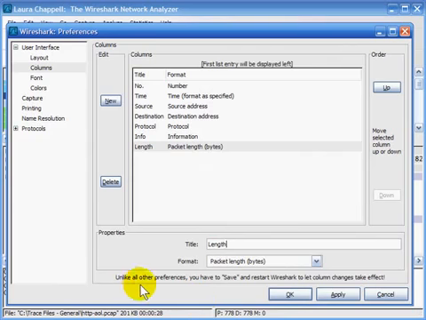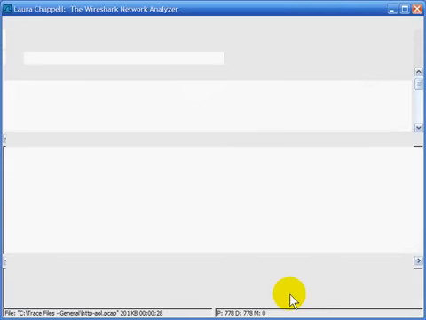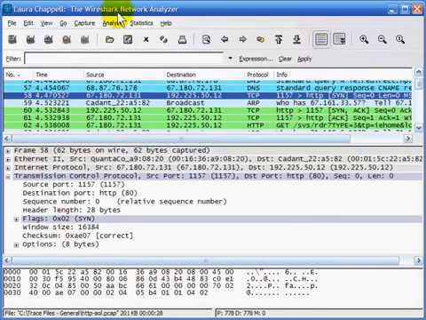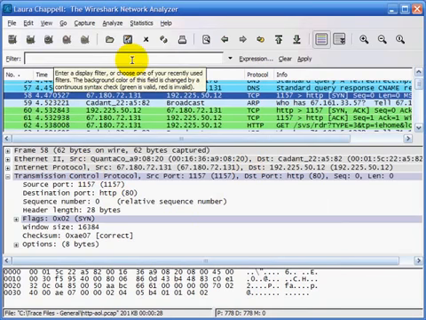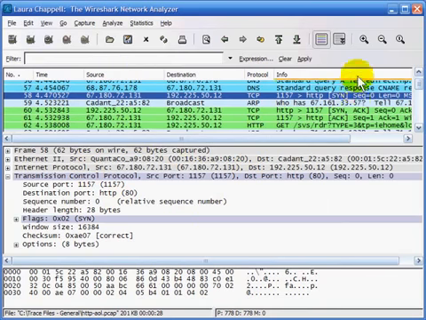And there's a note here that unlike all other preferences, you have to save and restart Wireshark to let the column changes take effect. Well, I don't have an explicit save button there, so I'll click the apply button, and I know that that's the same thing as save. Now I'll click OK. I've got to close the preferences window down because I've got to restart Wireshark in order to see the length column show up here on top. So I'm going to take a moment here and restart Wireshark.